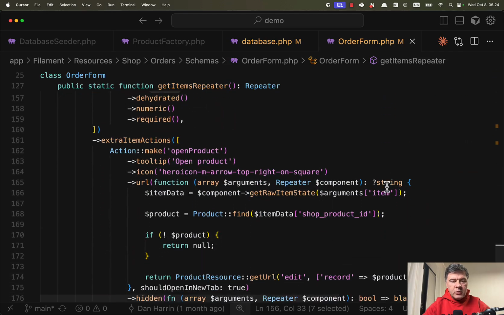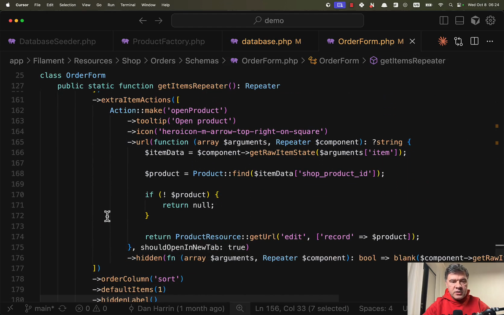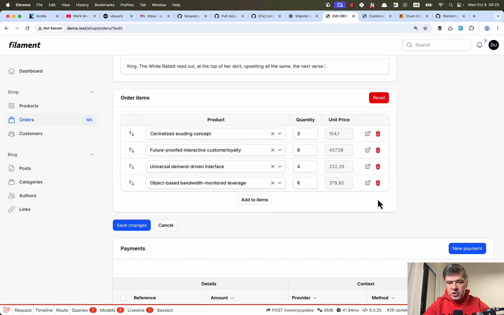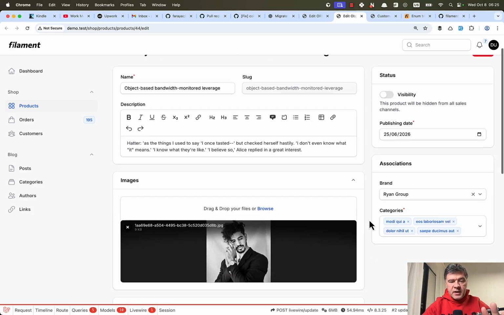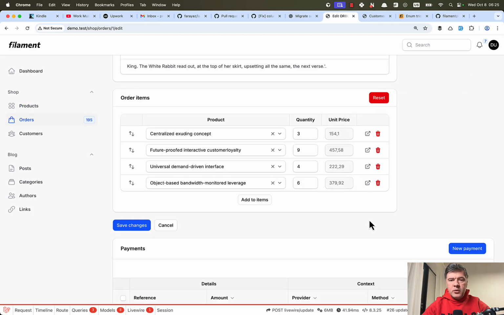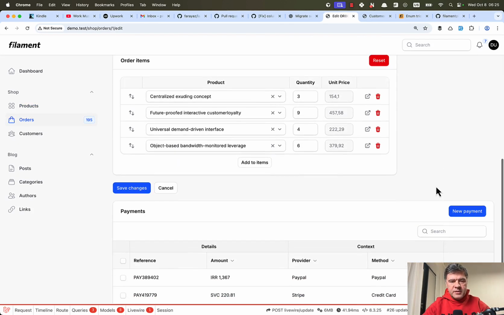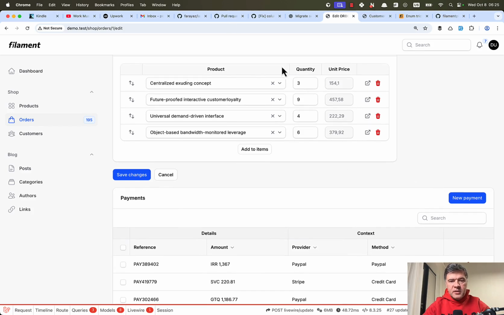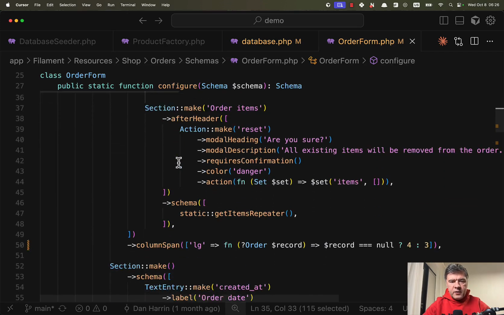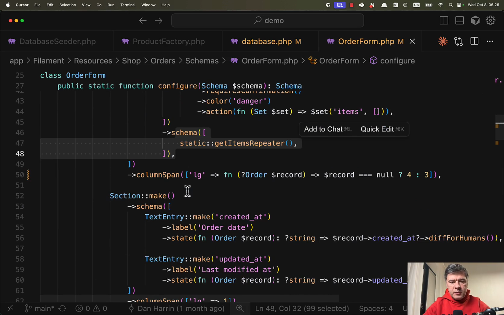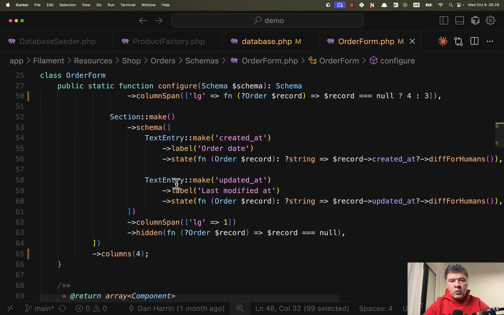Also in the same repeater down below, we have extra item actions. So this one represents the icon, which is here, open product. So what happens when you click here, a new tab with the product form, which is also actually an interesting candidate to dissect in some future videos. But let's focus on the current form. This already becomes a pretty long video, to be honest. So yeah, this is the repeater here. And again, we get back to the main form. Recap, we have the function here and then the function here for the repeater. And in the section make, we have text entry, which is interesting, actually.